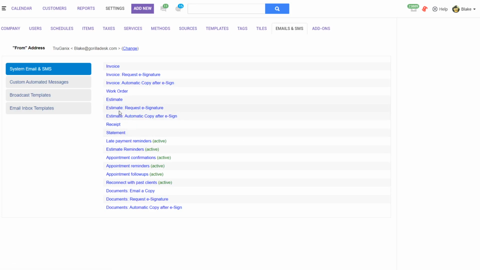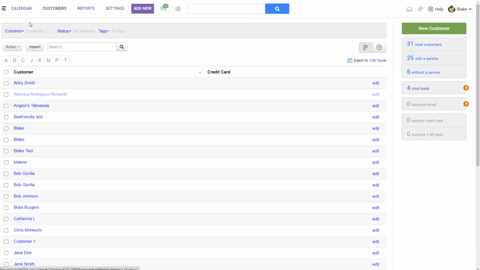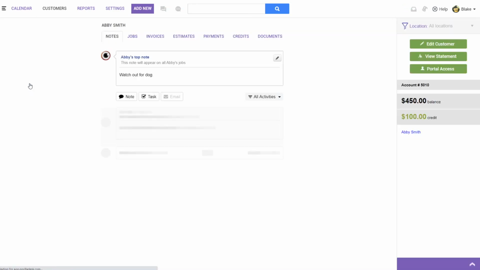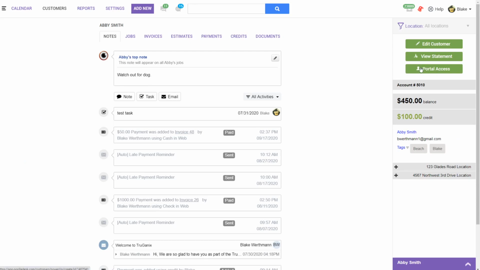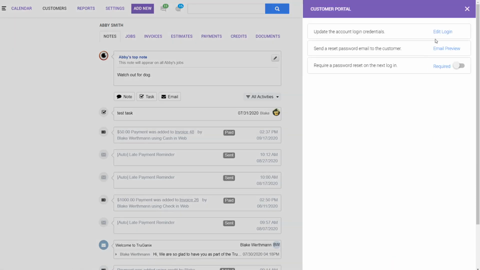Now, you can manage your customer's portal login from their customer profile by opening up the customer. We'll just say Abby, for example. And then by clicking on Portal Access right here. So from here, you can edit their login credentials. You can send a reset password email to your customer. And you can also require a password reset on the next login.